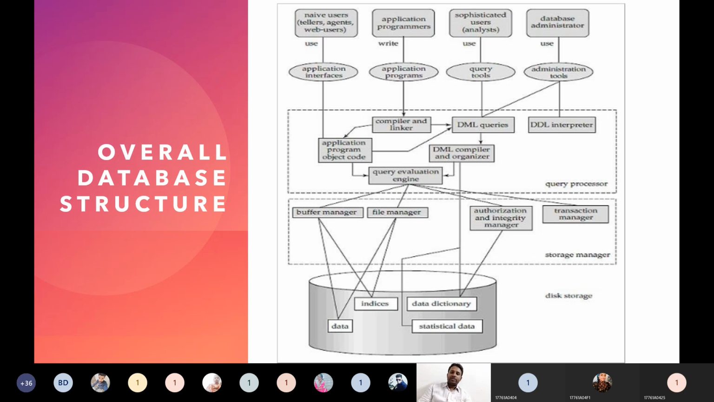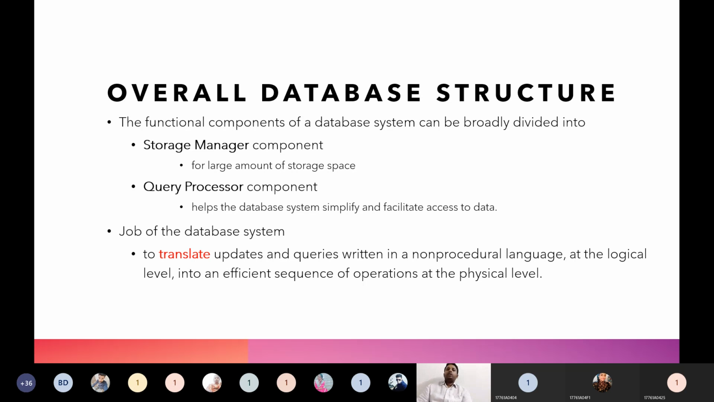Within the disk storage, of course, there will be some data about data, metadata or the data dictionary, as well as some statistical data, and there will be some indices, the index concept. So many like that. So let us look at these points. Now the first one.